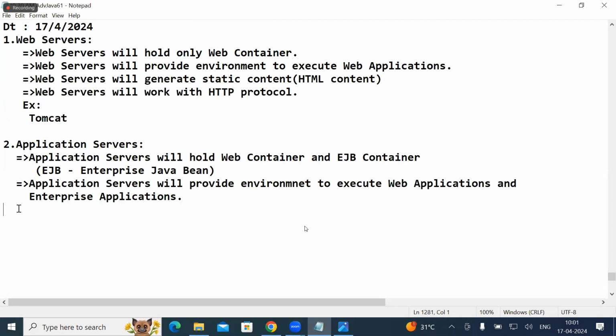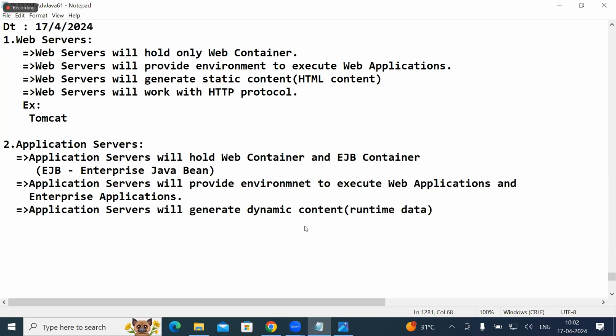Right. Now third point, application servers will generate dynamic content. Dynamic content means runtime data. Nothing but web service, microservice is the runtime data only. So application servers will generate dynamic content. Web servers will generate static content.